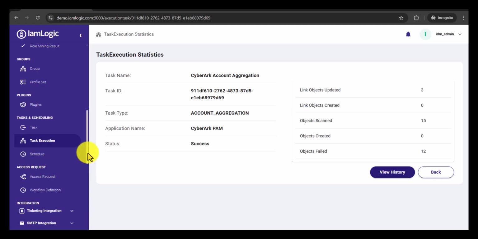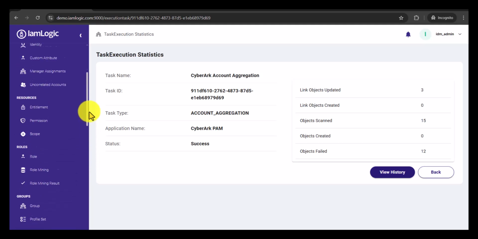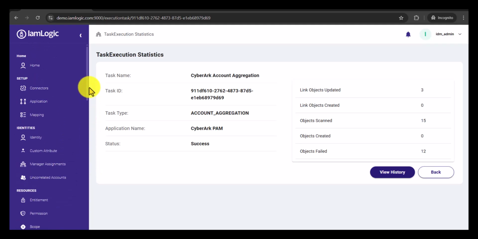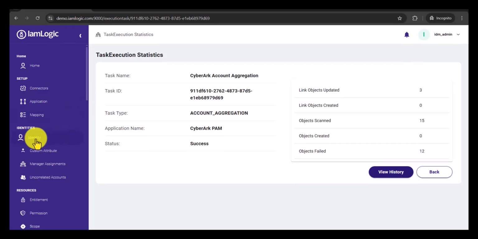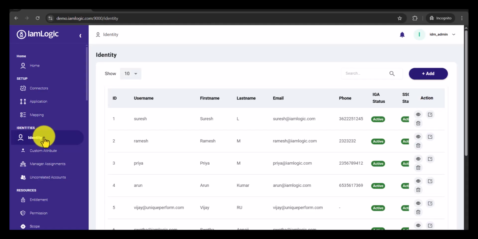Now let us go ahead and review the identities for which we will run this certification campaign. Click on Identities. Here we can see four identities required for our certification campaign: Suresh, Ramesh, Priya, and Arun. Among these four identities, Arun is the manager for Suresh, Ramesh, and Priya.